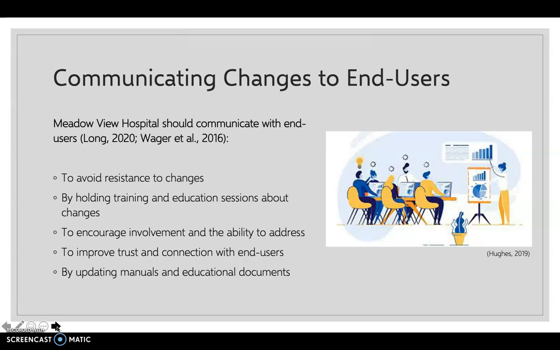It's important to communicate changes with end users and all employees to avoid any resistance and increase buy-in. It's important to hold education and training sessions for employees so that they are equally understanding of the change and the benefits of the change control process. In communicating with end users, Meadow Hospital would be encouraging end user involvement and demonstrating that they are open to feedback and to address any concerns.